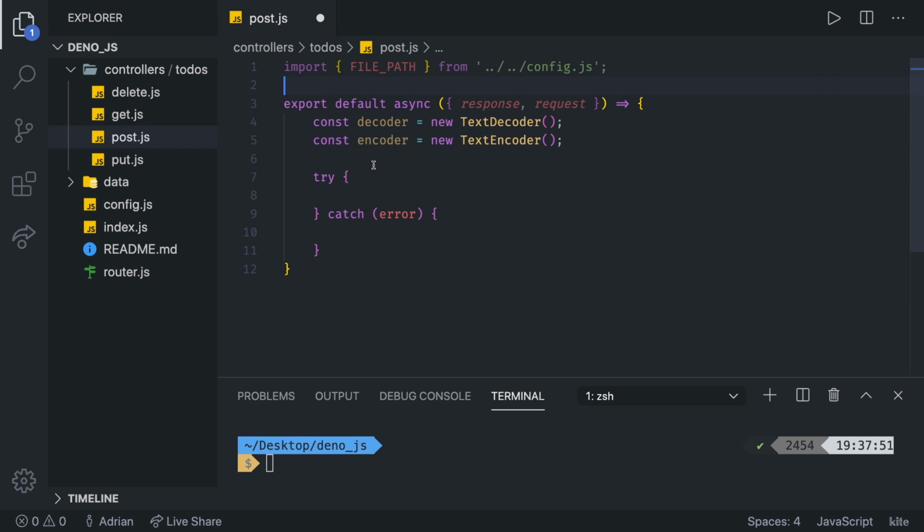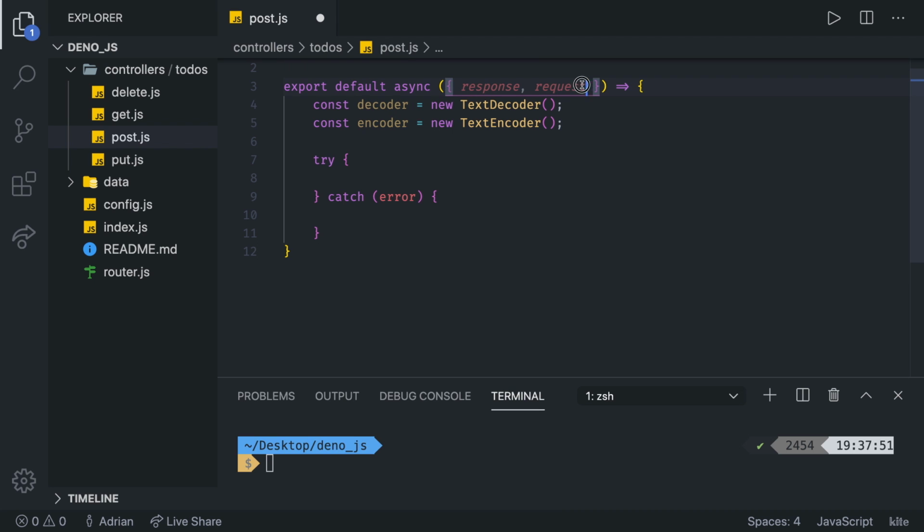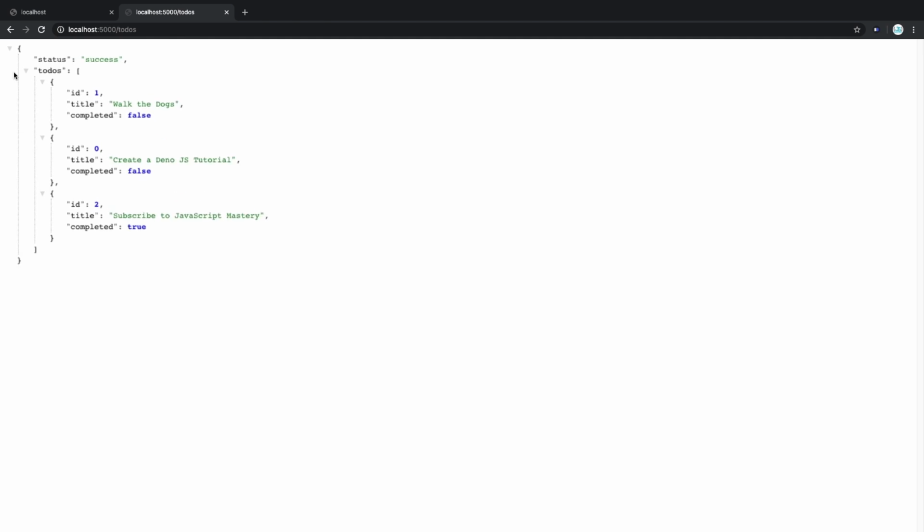Okay, now that we have that, we can focus on actually making the request. So right there, what we're going to do is instead of actually getting the data, we need to receive the data through our request. Now, if I rerun this application by running the same command one more time, if we go to localhost 5000, you can see we do get the data. If I do /todos, we also get a list of all the todos.